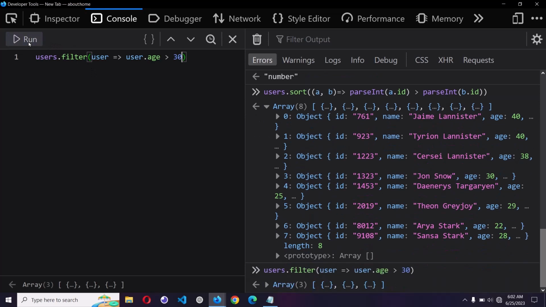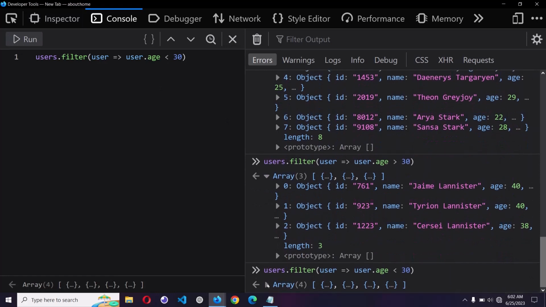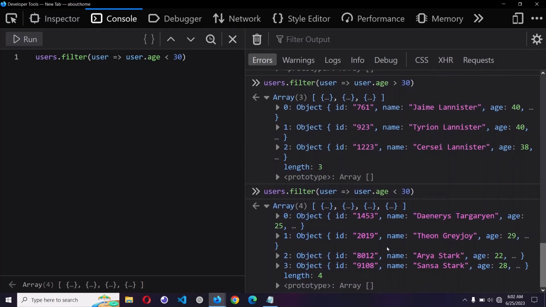So if I run this code, the array that will be returned will be all the users that are above 30 years. Okay, so if I come back here and say less than 30 and run it, click here to expand, you see that it will return all the users that are less than 30 years. Okay, so this is how we do the sorting.